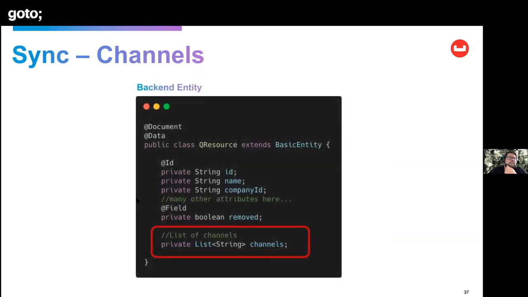And in my application, this is a real piece of code of mine. Let's say I have equipment here. The resource is a kind of equipment. If I want to put this document in a channel, one of the things you do is just have an attribute saying, hey, those are the channels that this document should be added to. And then on my mobile app, I will just subscribe to the same channels and I will receive any changes of this document.